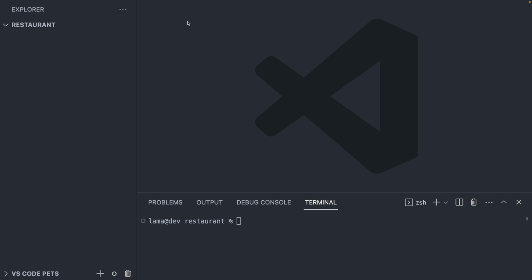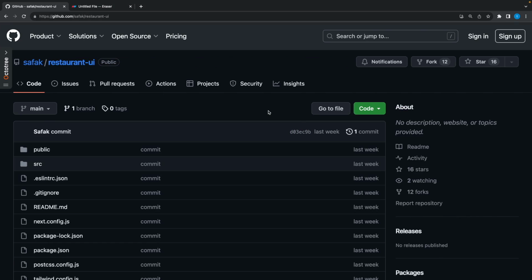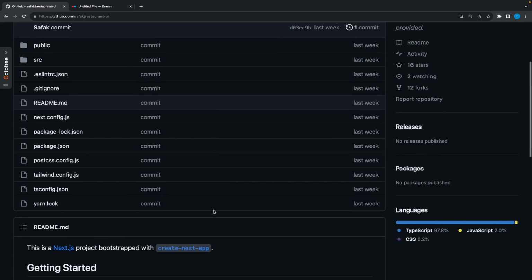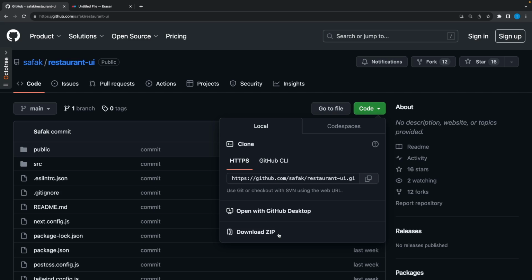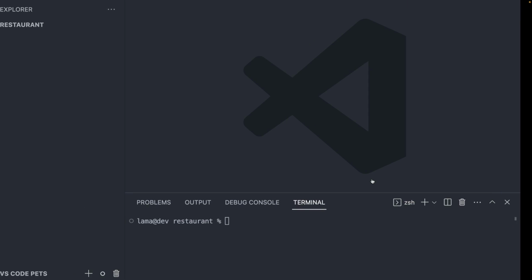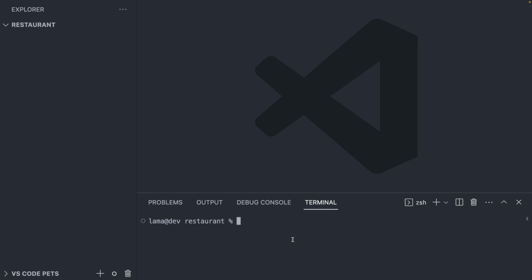Okay, let's open up VS Code and create here a new folder. And inside this folder, I will clone my Next application from the previous tutorial. Let's open up the GitHub repository and clone this UI design. To do that, you can directly download this project, or if you are using Git, just copy this URL, come back to the terminal and git clone, paste your URL, enter.